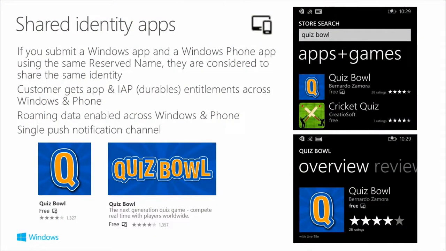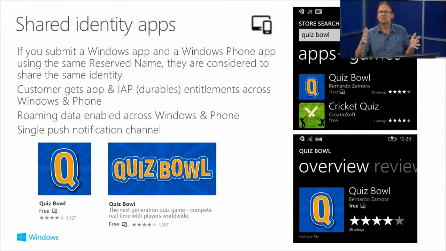So first of all, just think about shared identity apps. One of the things I'm going to show you in a minute is you reserve app names, and they must be unique. When you reserve an app name through the Dev Center, that's yours for up to a year. If you don't submit an app using that name within a year, you lose that name. Once you've reserved a name, at the point that you actually submit the app to the store, you choose that reserved name, and that ties it to that particular application.